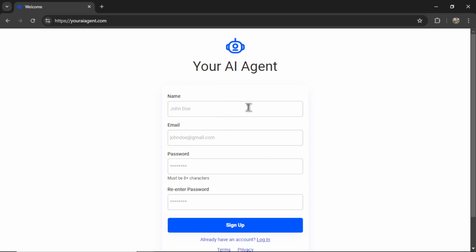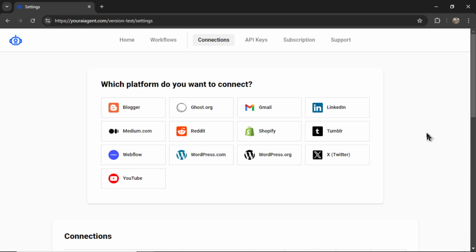So when you land on this page, enter a name, email address, password, re-enter your password, and then click sign up. It will drop you onto the settings page where you want to connect your website to your AI agent. In the meantime, we support Blogger websites, Ghost.org, Medium.com, Shopify, Webflow, WordPress.com, or WordPress.org websites.